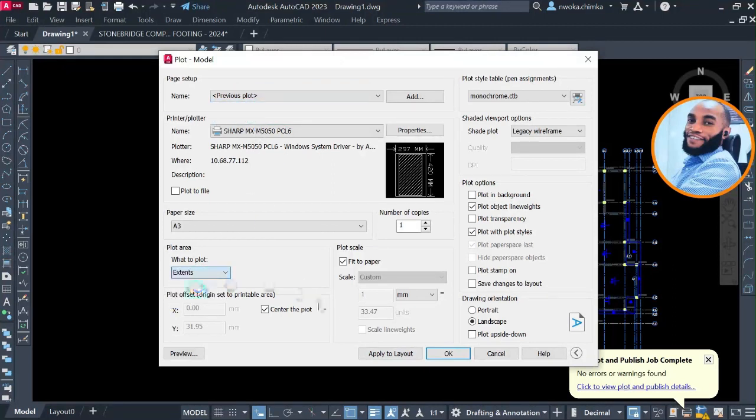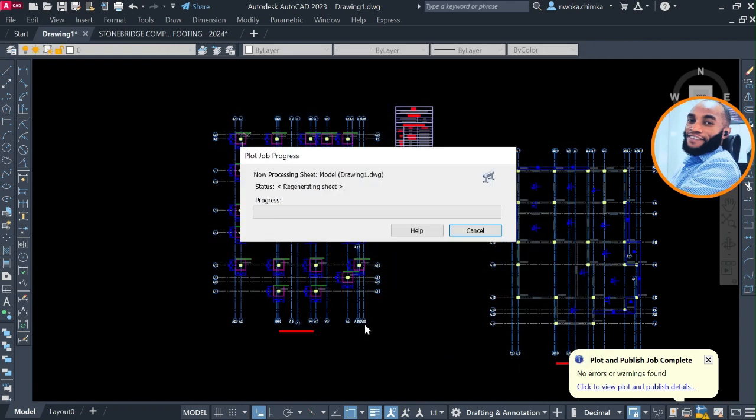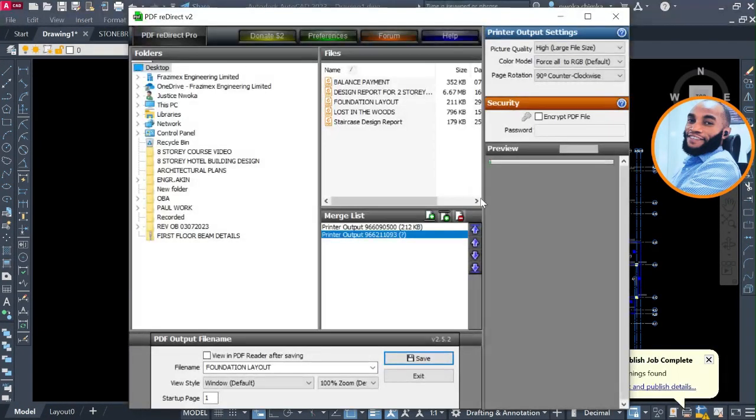Then I choose extent. Okay, that's fine. And then again I choose PDF. Sorry, I chose extent. I would have chosen window. Sorry, I'll just cancel it. I chose extent before. Let me close this. Yes, close and close here.